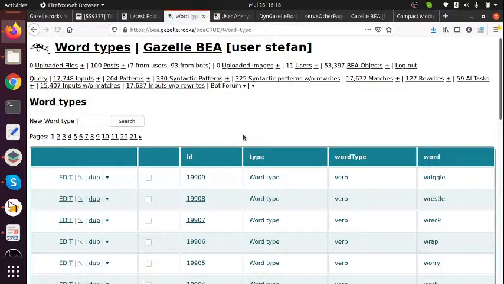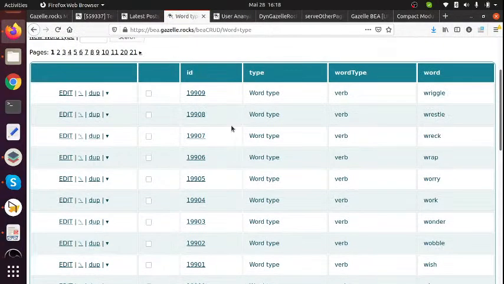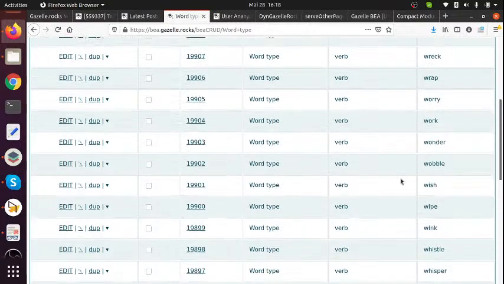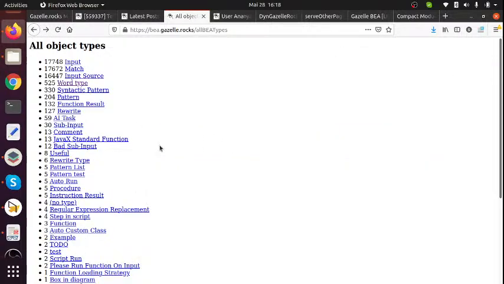Word type, what is this? Oh yeah, we collected some words, like verbs, like these. And we made an object for each of these saying that it's a verb. This is also a perfectly valid object. It gives us some information about a word.